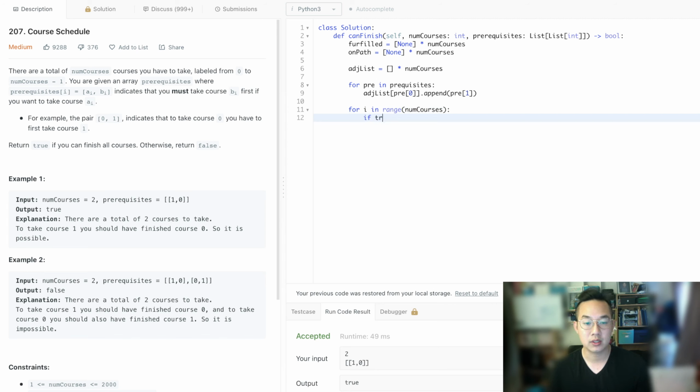So what we're going to do is traverse through all the neighbors and see if it returns false. If it returns false, we can return false. That means it is an infinite loop, or some courses cannot be finished after processing. And with that, we can return true afterwards. Pretty simple, right? But what we need now is the traversal.